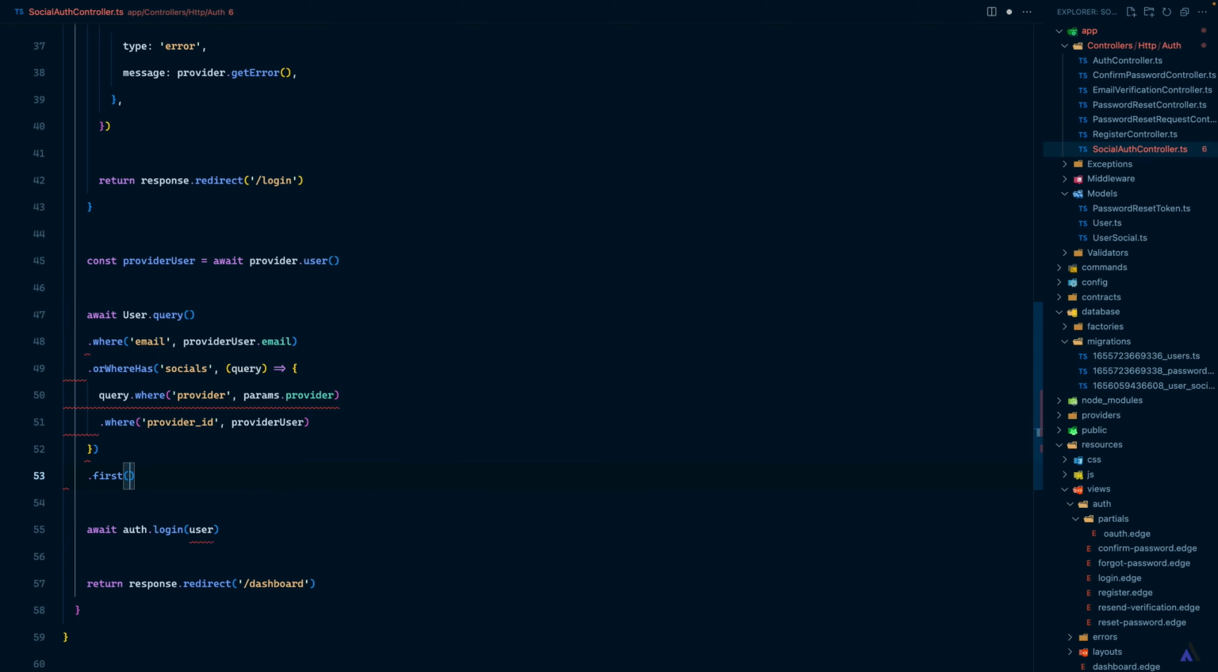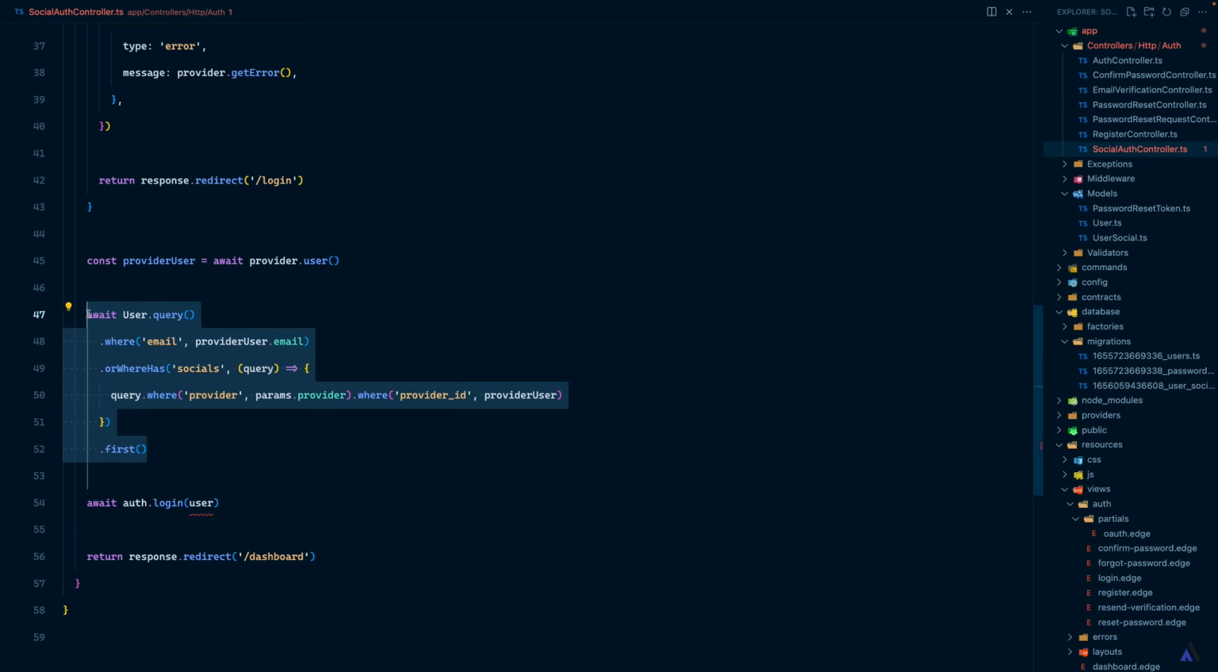I'm going to save to reformat. Let me explain what this query does once again. It will fetch a user that matches this email address, then further query the user's socials and where the provider ID matches that from the provider. So this should be provider user.id. Let's save it in a variable.